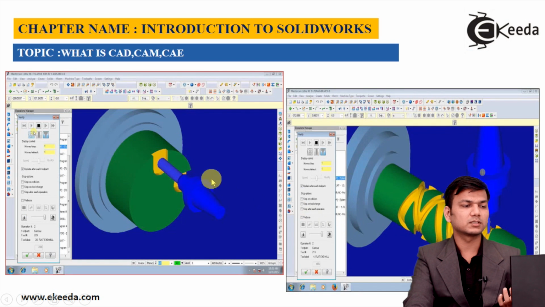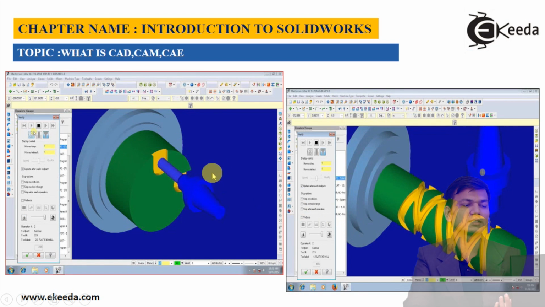Now this is basically the manufacturing process. Like this, our tool and the process can be seen in the software, and from this we can get an idea of tool breakage or any analysis part that we can see in the manufacturing.